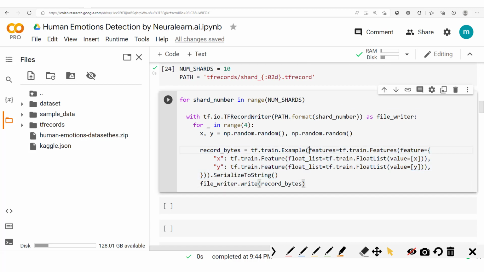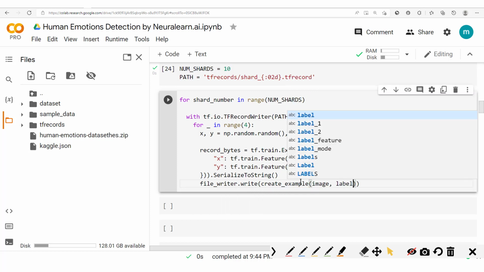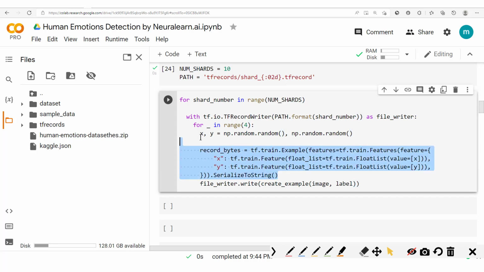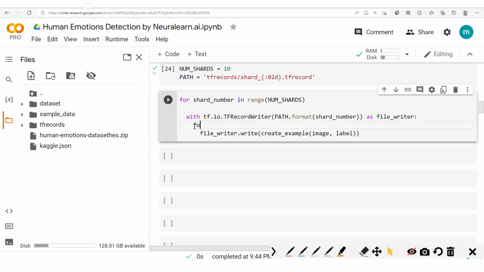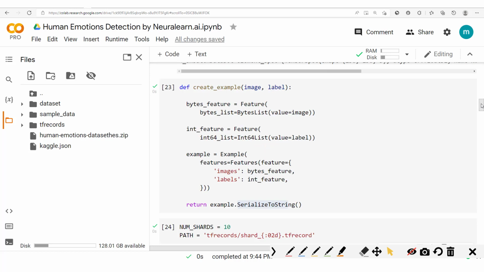So you could see here these different features, and then they all combine to form the example, and then serialization. So this means that all we need to do here is, instead of this, we have create example, and then we'll be passing in the image and the label. Now we'll take this off here, we do not need this, and then we'll go for image and label in our TensorFlow data set.